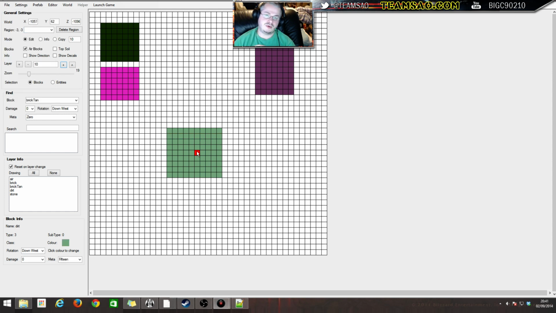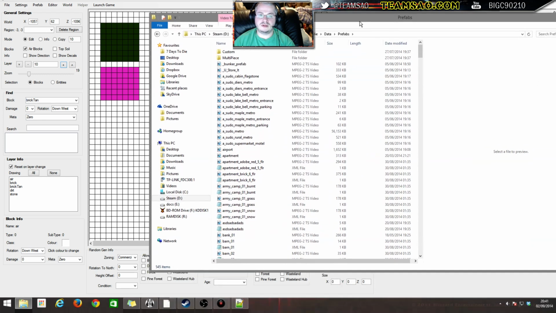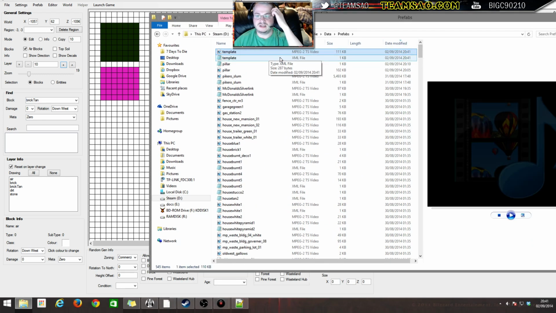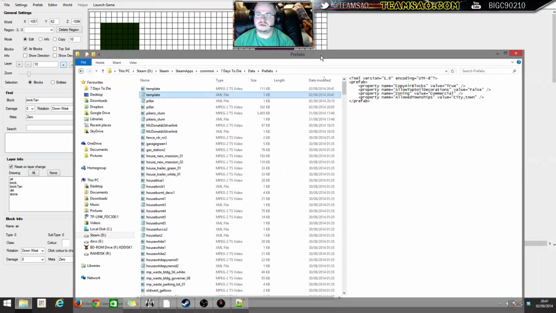Now, one nice thing about Hals Prefab Editor is that if you click Prefab and show Random World XML, you now have a very nice little control panel that writes the XML for you. So let's come back over here. I just made a file called template. This is what we've got open here, and now we've got an XML file.